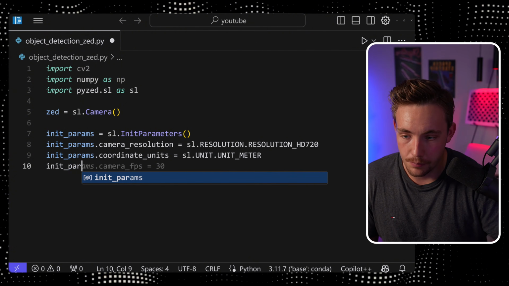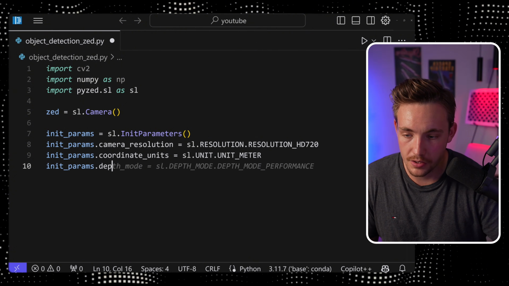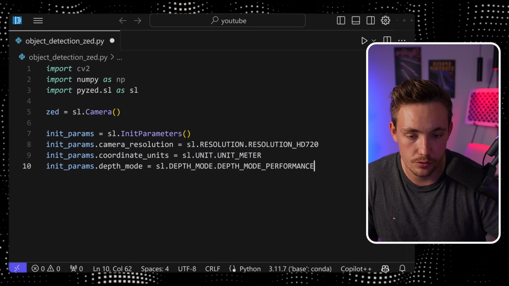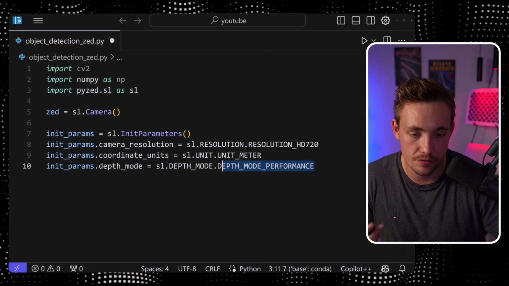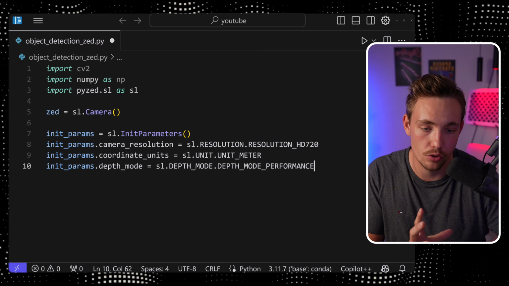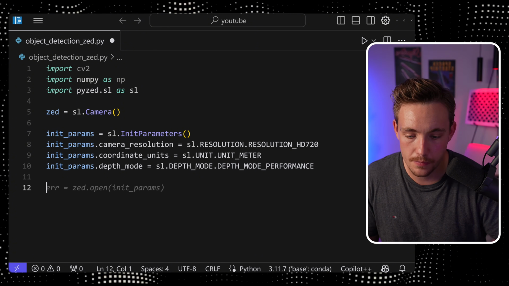So yeah, we can also go in and see which of the depth models we want to use. So we can set our init_params.depth_mode. And right now we can set it to depth mode PERFORMANCE, and we can also specify ACCURACY and so on. But right now we just want to get the maximum performance. So that's pretty much it.